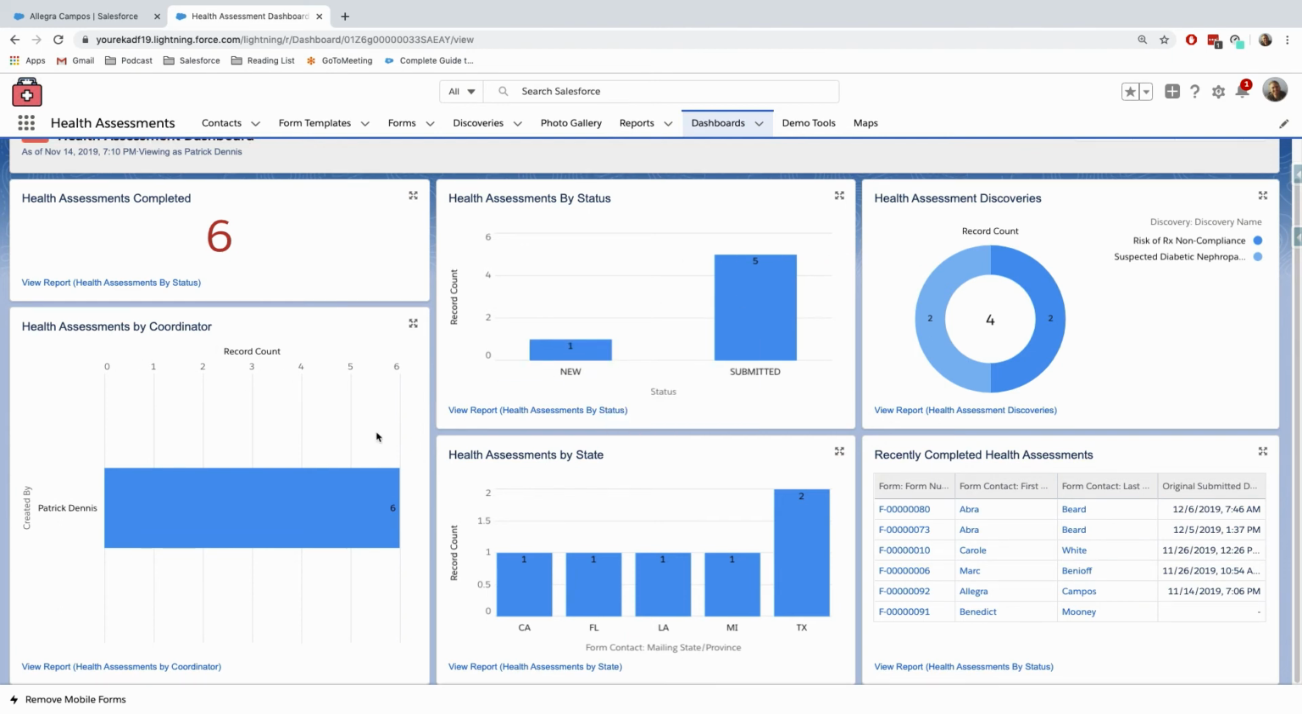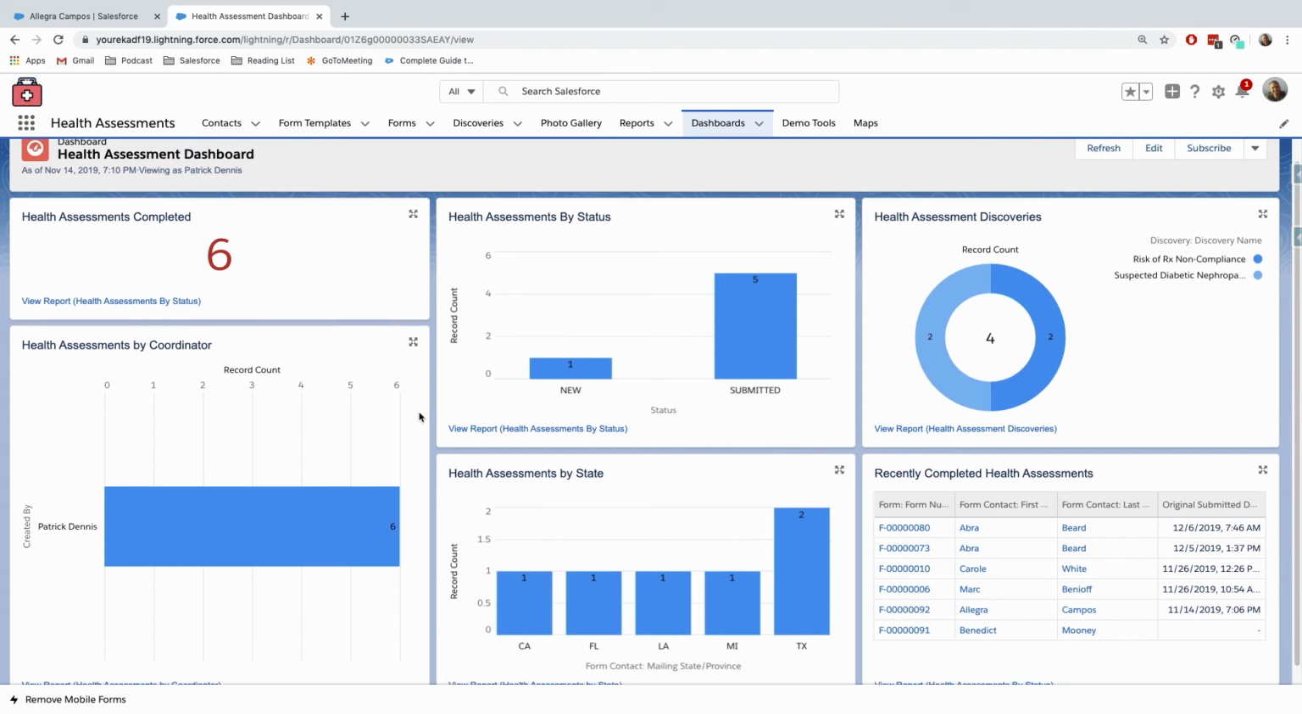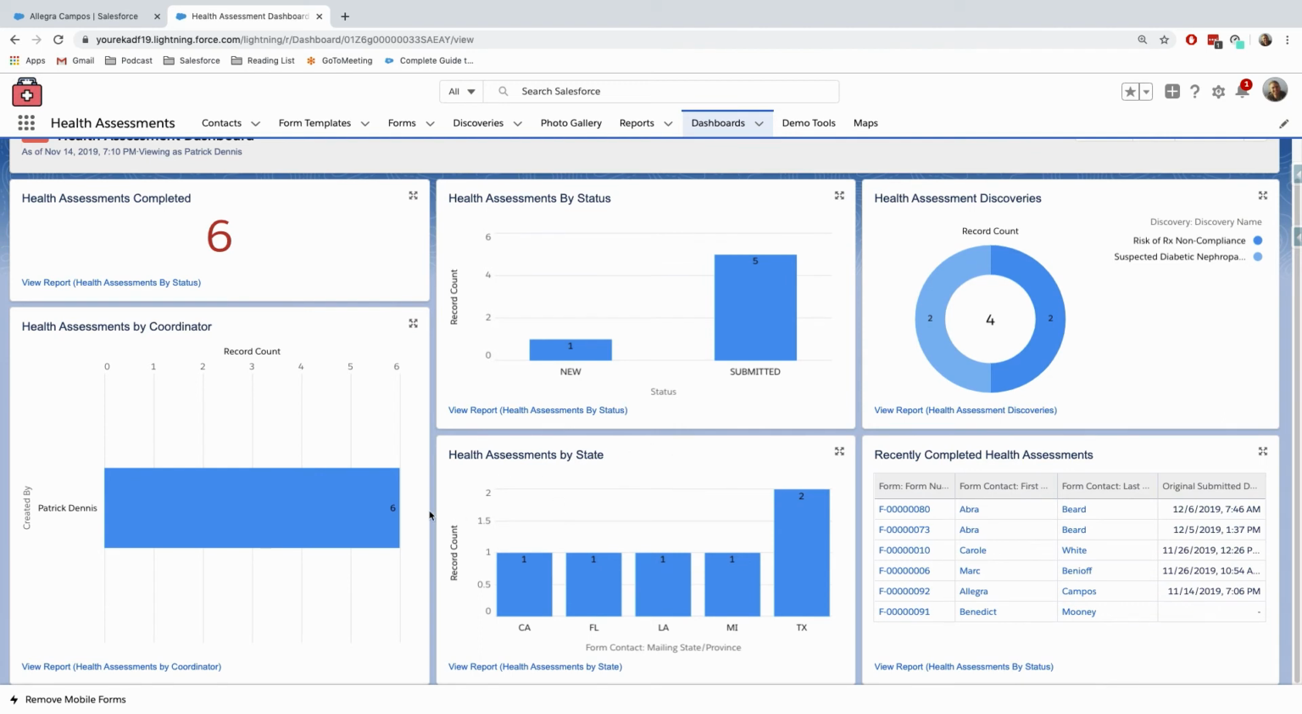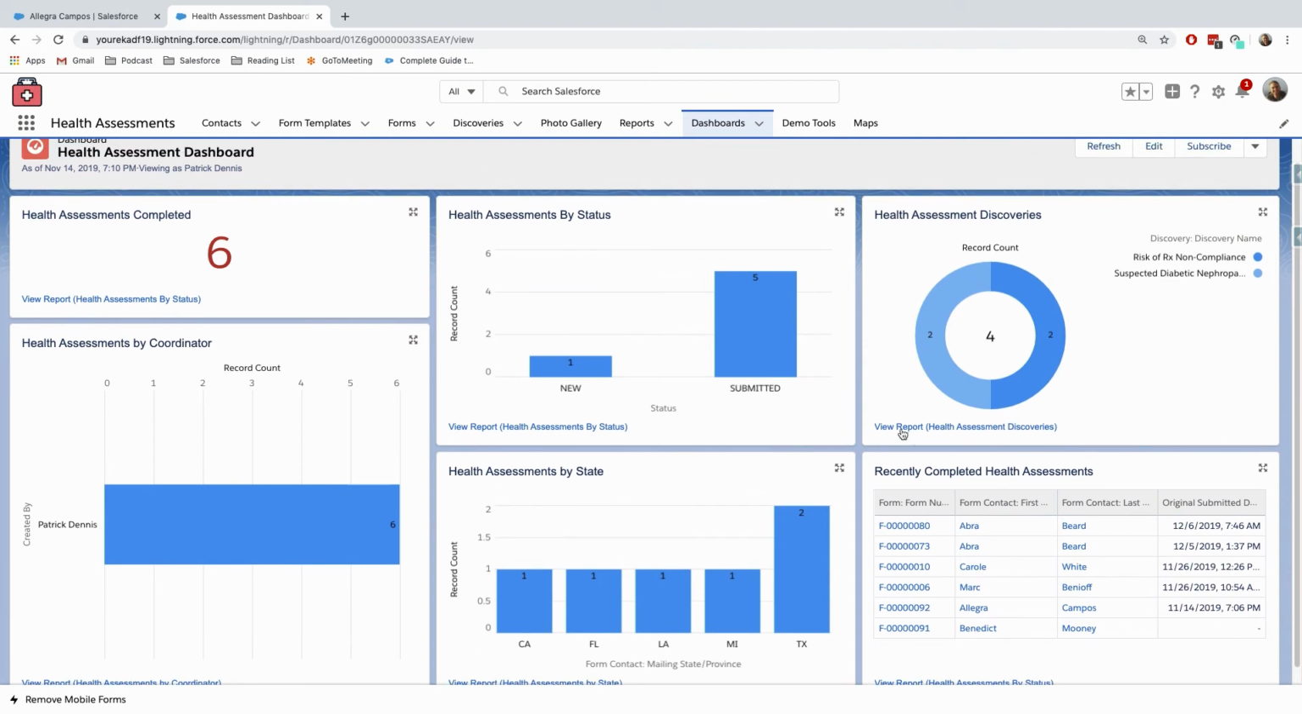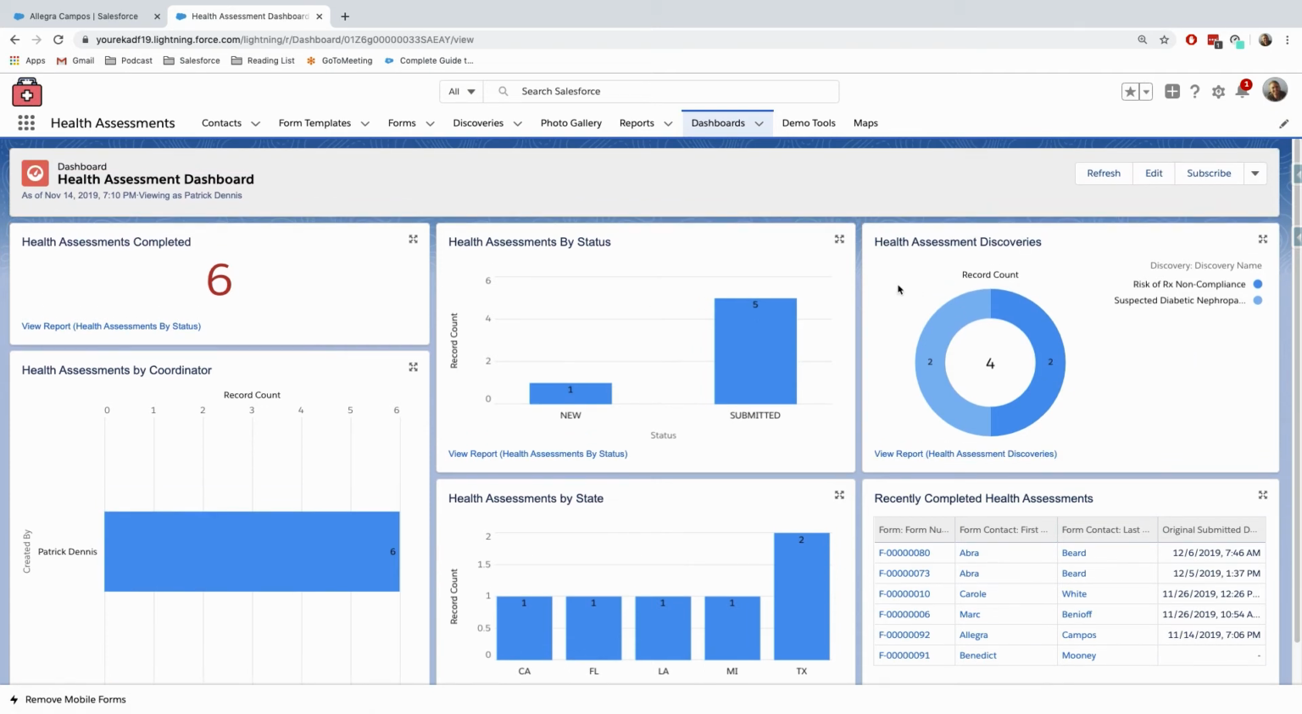We can see which coordinators are the ones out there doing the assessments. In this case, I'm on my own on this. We can see which geographic regions these different assessments are being completed in, as well as maybe what some of the insights might be from the forms. In this case, we're showing you the different discoveries that are being generated while we're out there conducting these home health assessments.